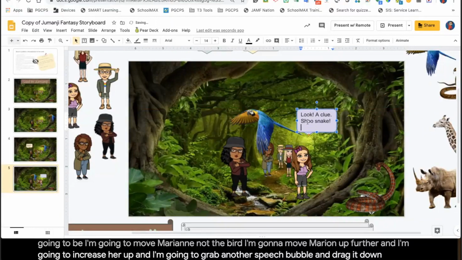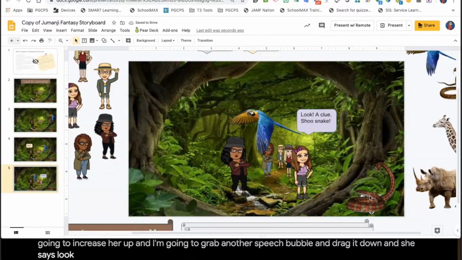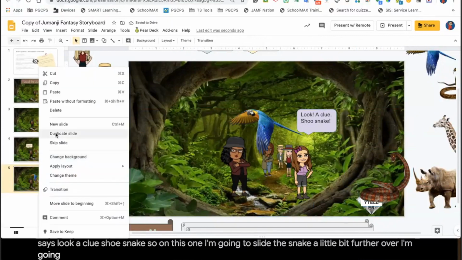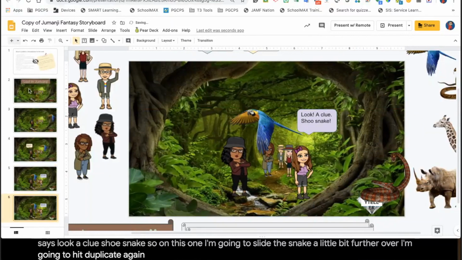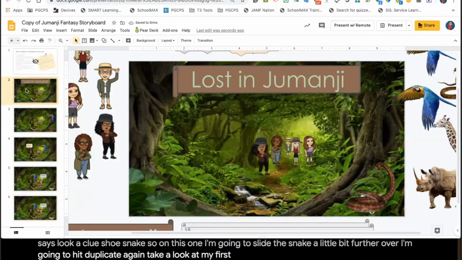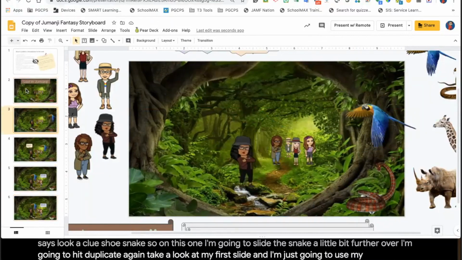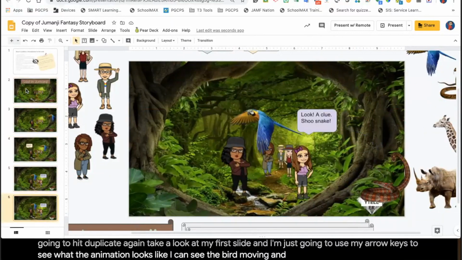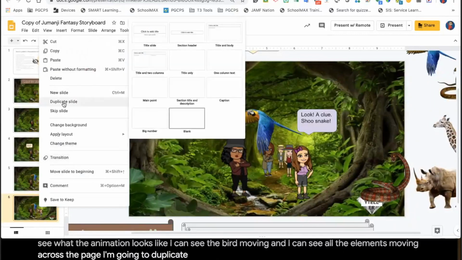And she says, look, a clue, shoe snake. So on this one, I'm going to slide the snake a little bit further over. I'm going to hit duplicate again. Now, if I take a look at my first slide, and I'm just going to use my arrow keys to see what the animation looks like, I can see the bird moving, and I can see all the elements moving across the page. I'm going to duplicate my last slide one more time.